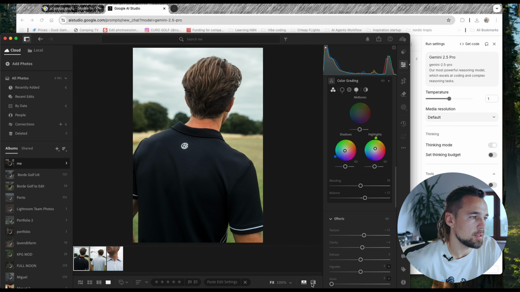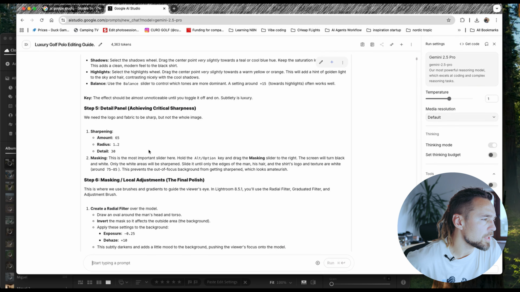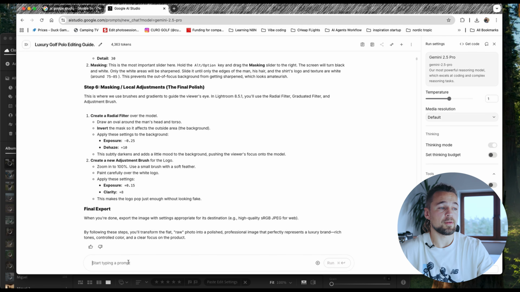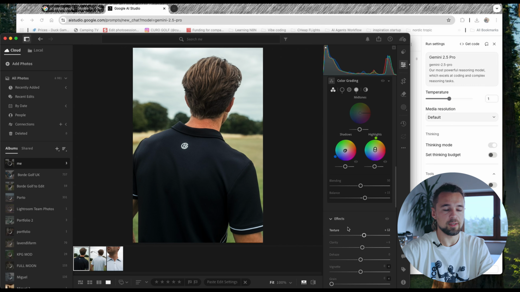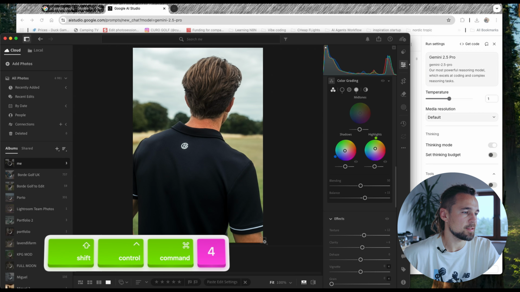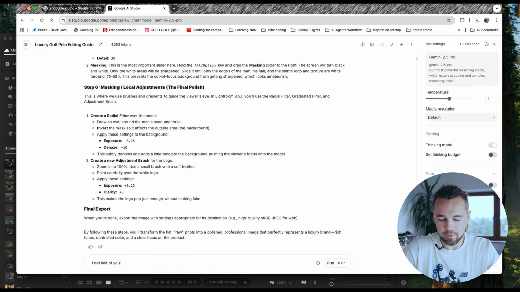Wow, interesting, right? Sharpening. The effect should almost be unnoticeable until you toggle it off and on. Subtlety is luxury. Achieve critical sharpness. So now we did half of the steps. Let's show him what we have here and ask about masking and details. I did half of your guide. What about masking and details?